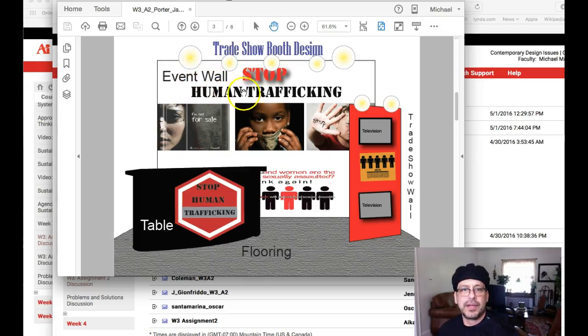Event wall, stop human trafficking. I don't understand what event wall stop human trafficking means. Okay, but you have television. And then what are these?